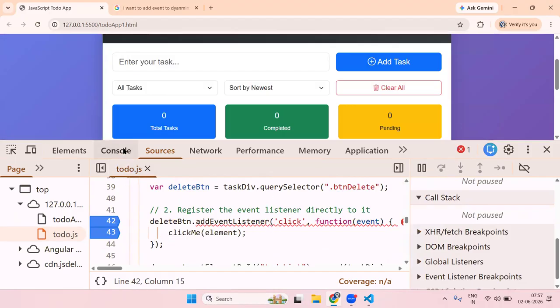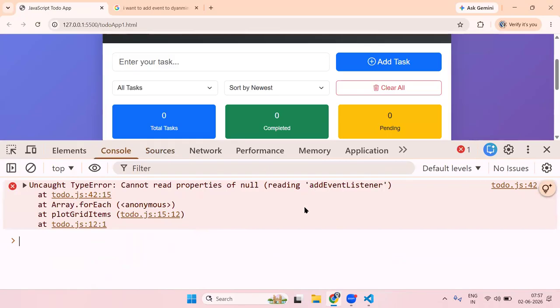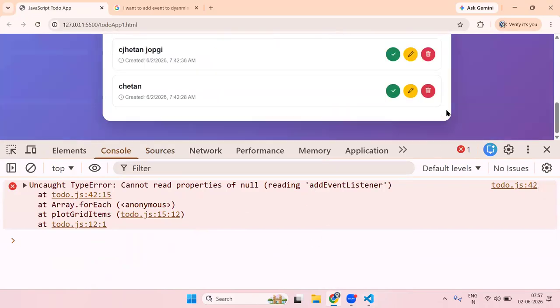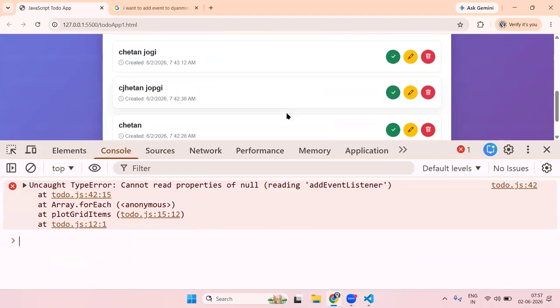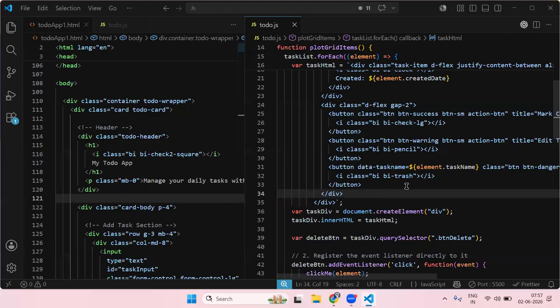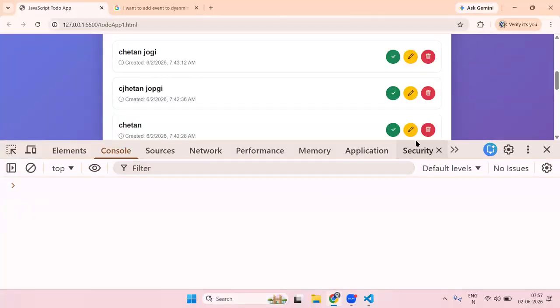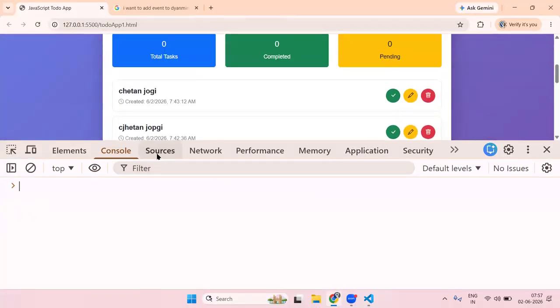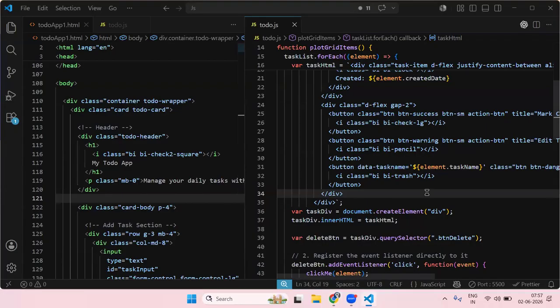Why? Cannot read properties of null. On the first three elements it is working fine. See, all three elements got created. What did we change? Nothing. Just this we have added. Does it need this? Let's see. Yeah, because of that. Okay, so a single quote or double quote was missing.